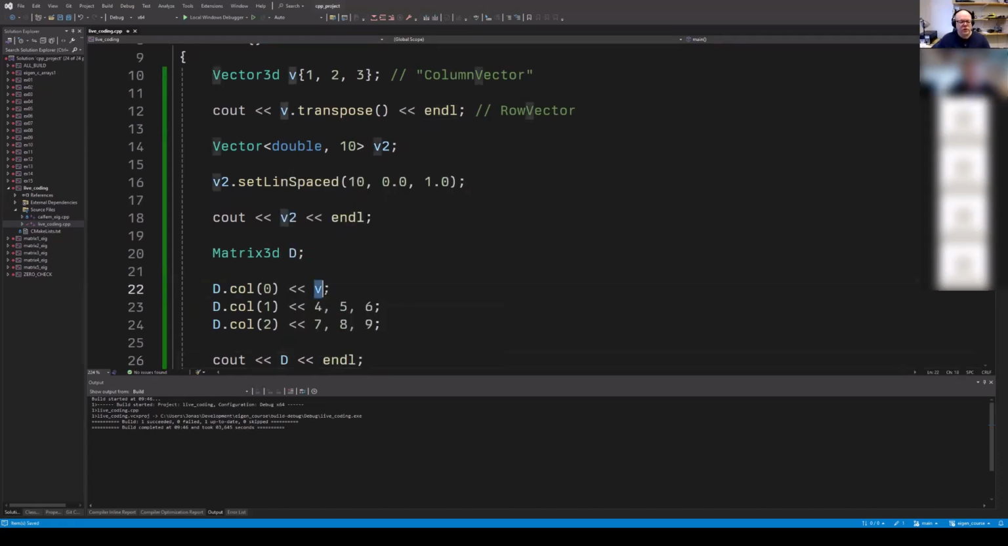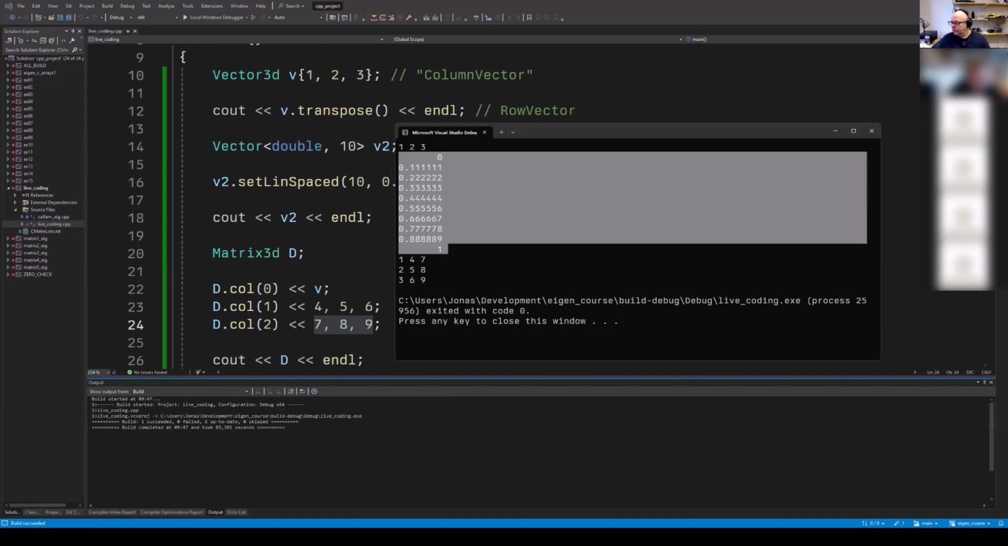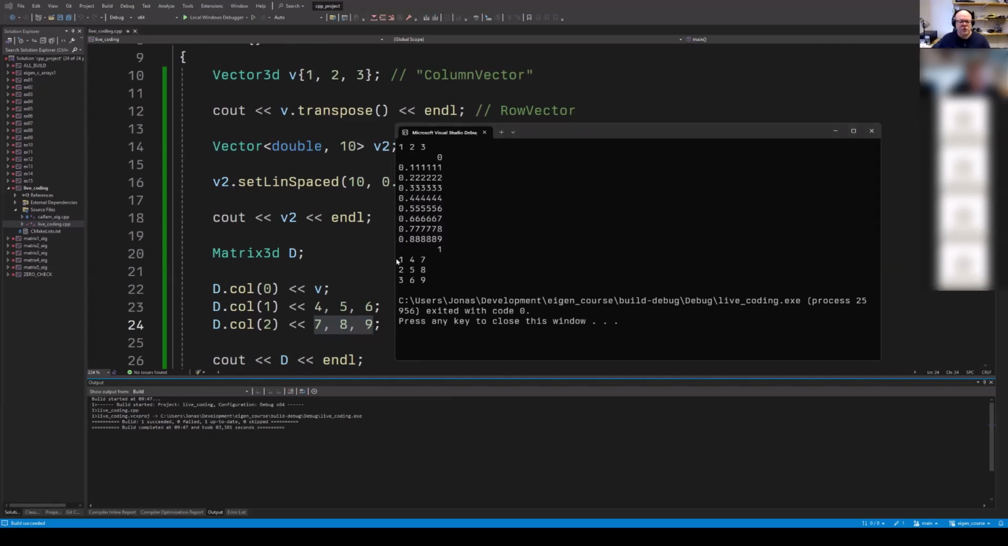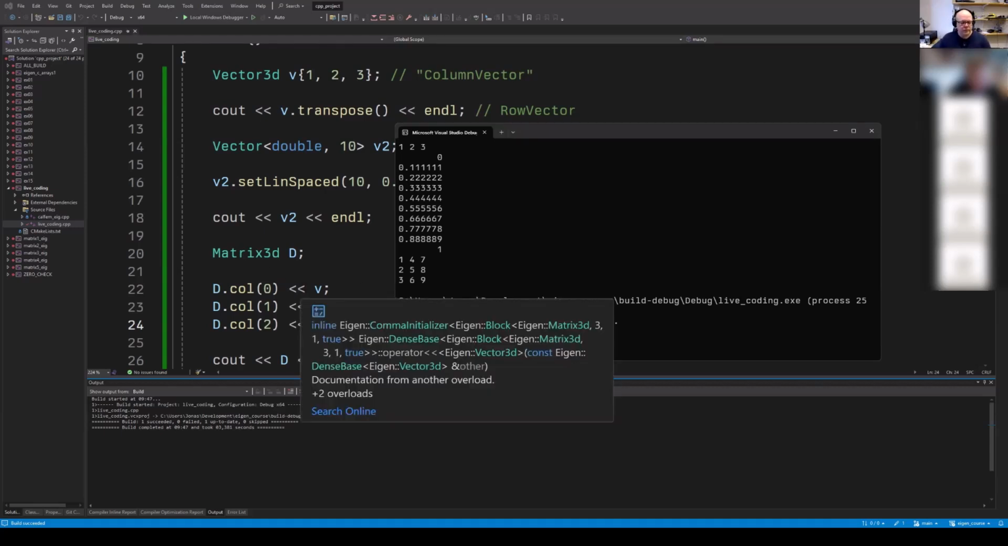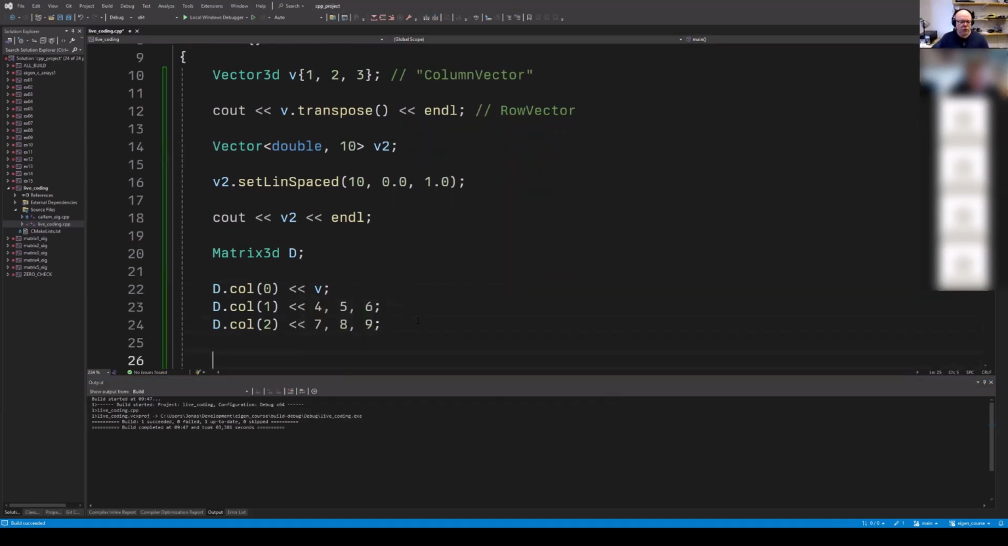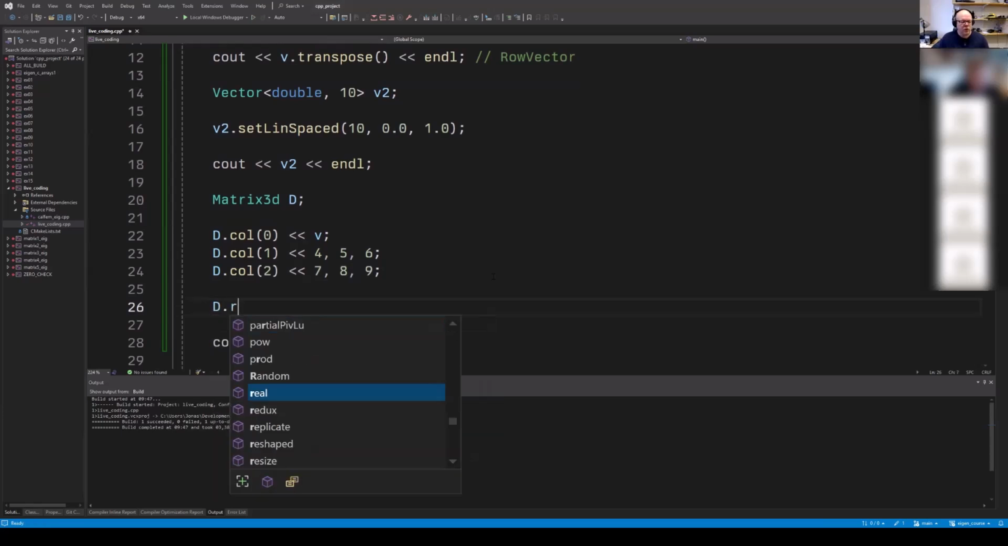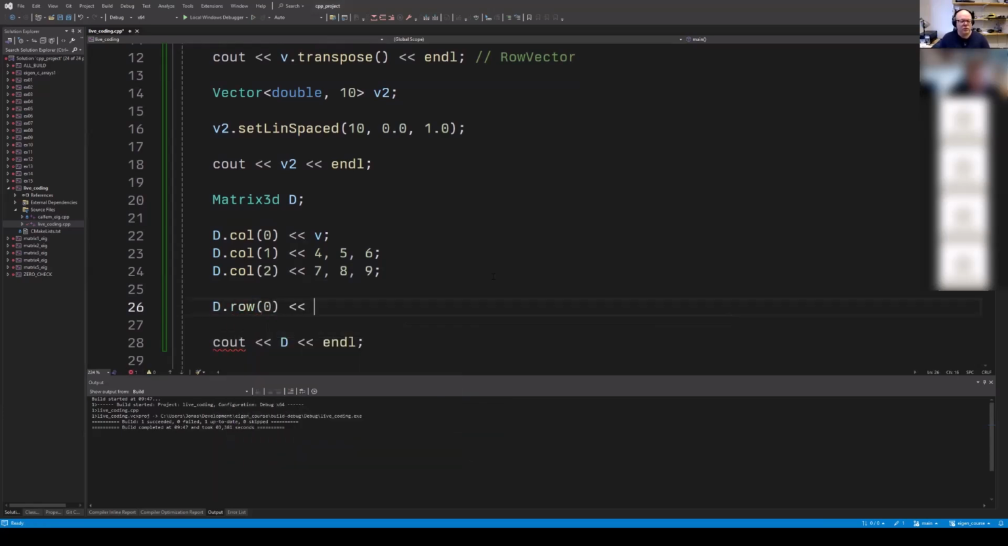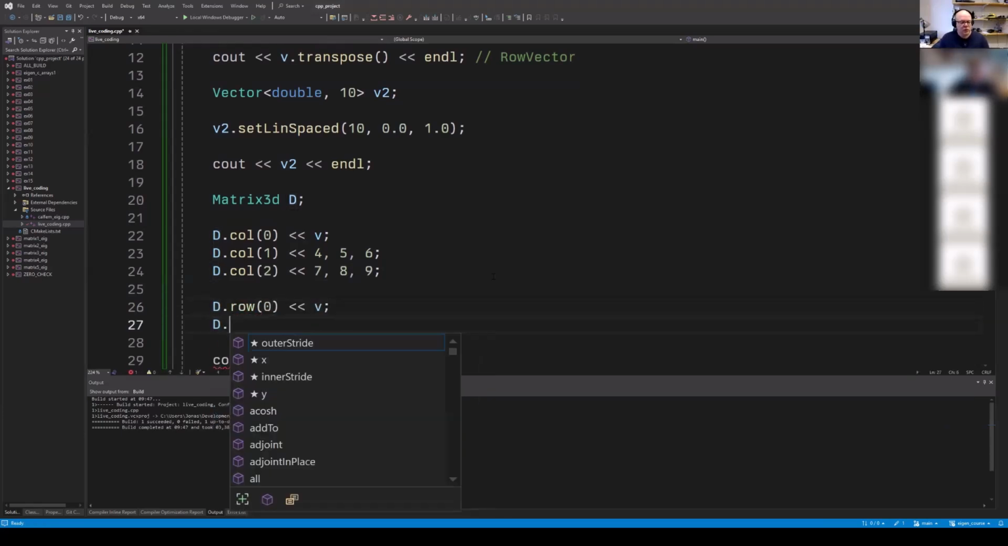So here I will insert an entire vector v, which is 1, 2, 3 in the first column, and then 4, 5, 6 in the second, and 7, 8, 9 in the last column, like this. So you can see here that I have 1, 2, 3, 4, 5, 6, 7, 8, 9, like this. And of course, I can do the other way around. So I can do d.row(0) = v, d.row(1).